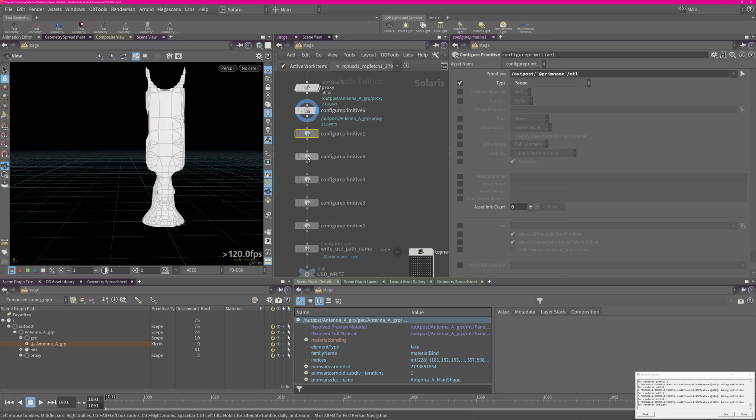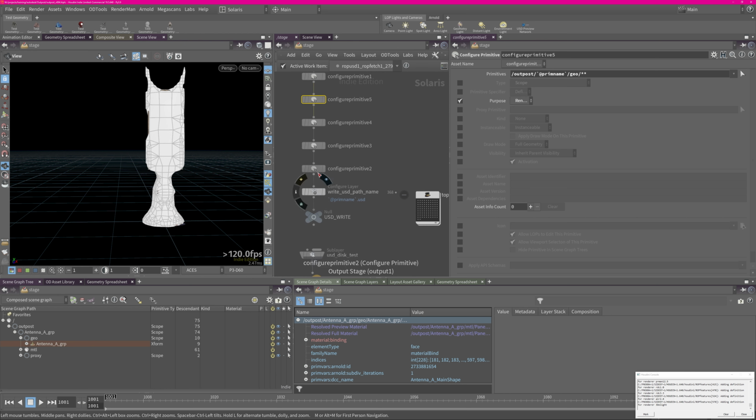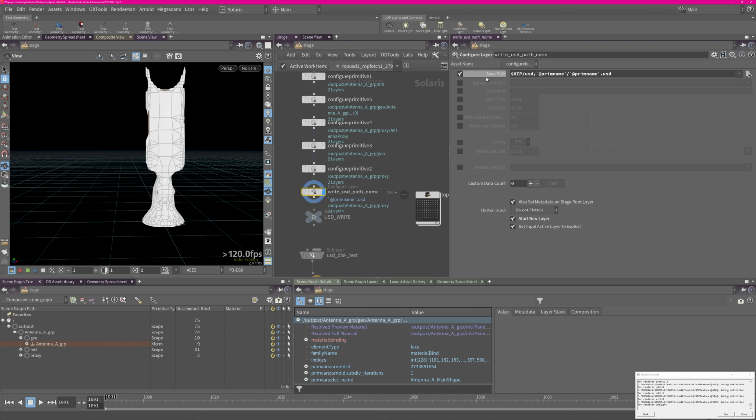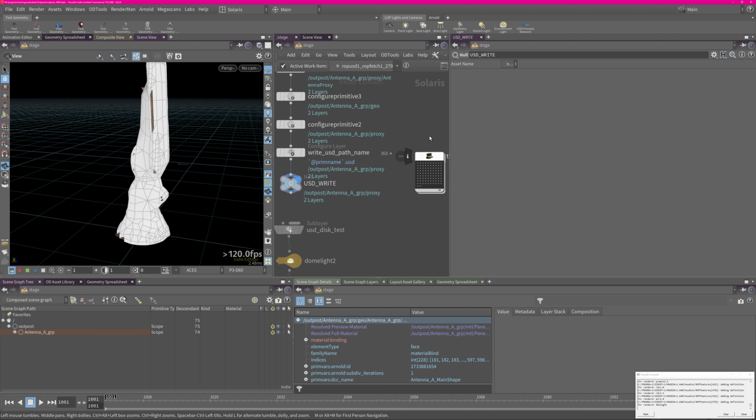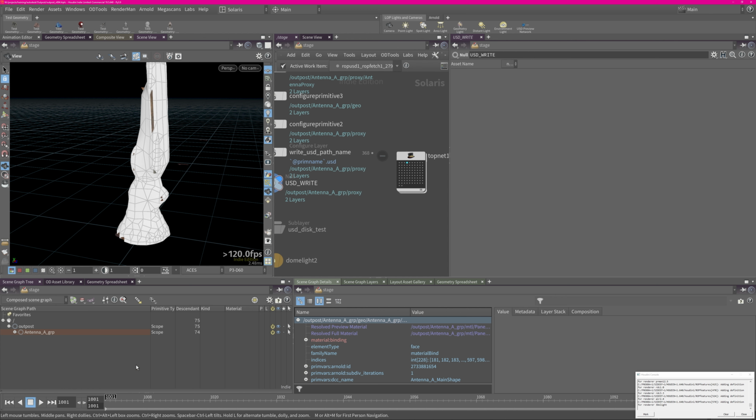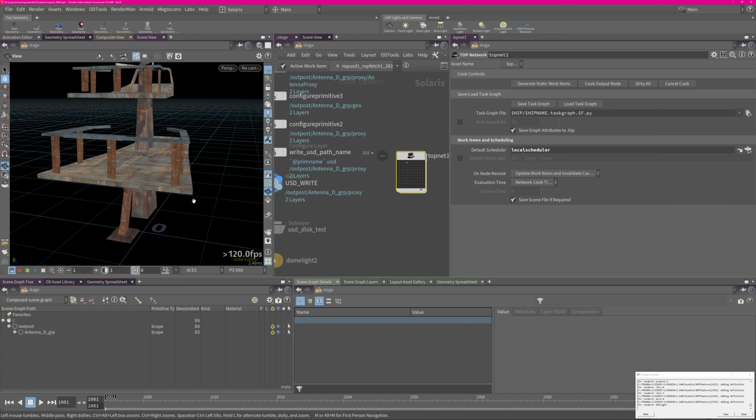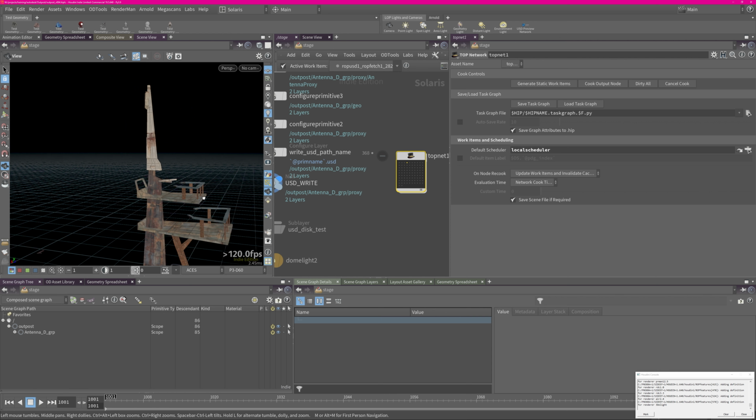There's a couple of things, just changing the scope types and setting the purpose to render stuff. And then at the end here, I'm specifying my save path for this current USD file. You can see if I expand this, this goes to antenna A, group A USD file. If I now change to a different task, you can see that this process be recooked, like it's restructuring, redoing everything. And now a different asset is here.